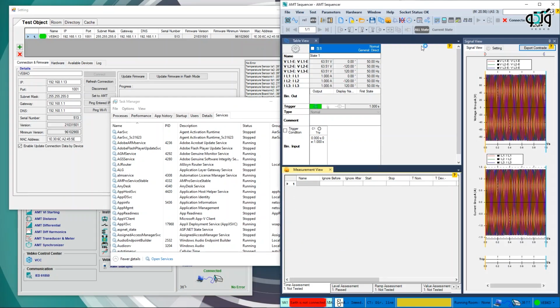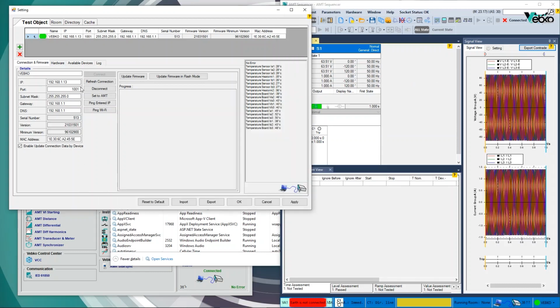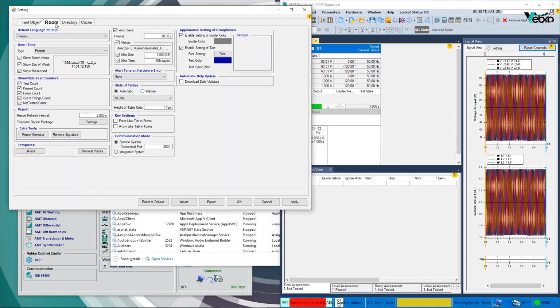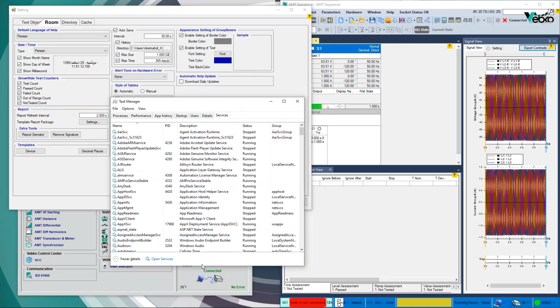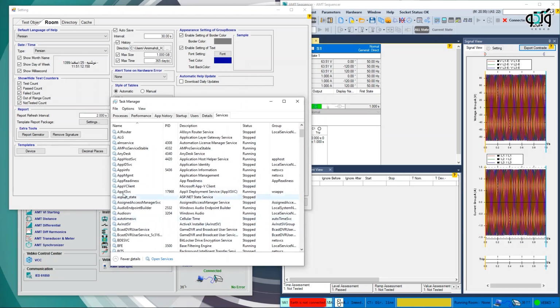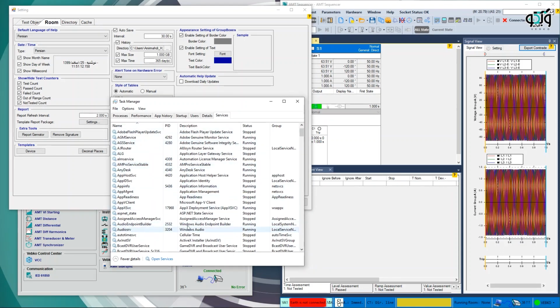This version of service is removed and a menu called Socket Status is created at the top of each page. For this purpose, in Setting and in the Room tab, a field called Connected Port is created in the Communication Mode section. There is also no longer AMPro service in the Services tab in the Windows Task Manager.